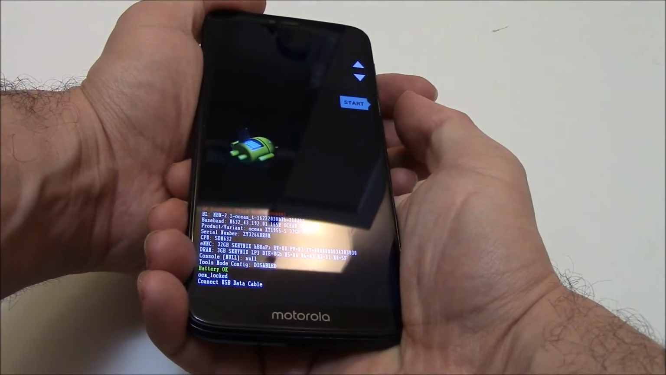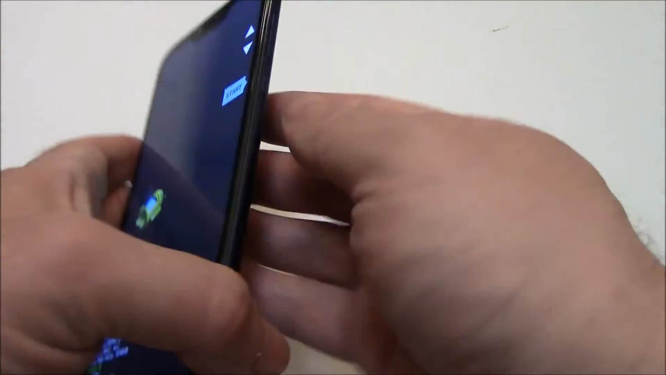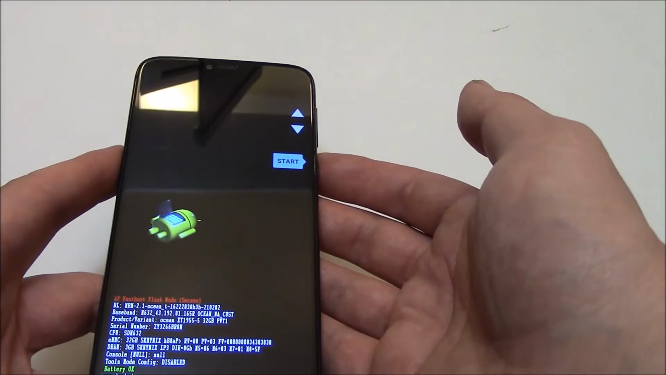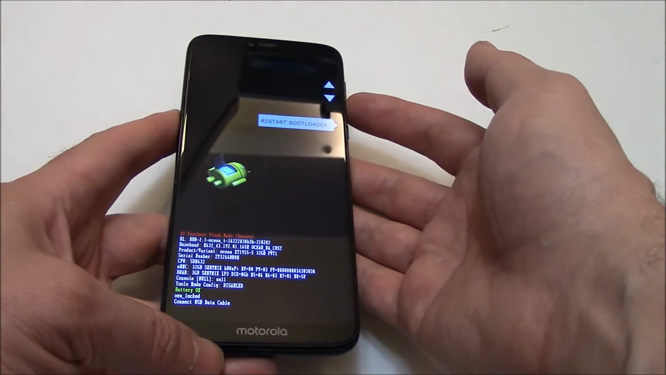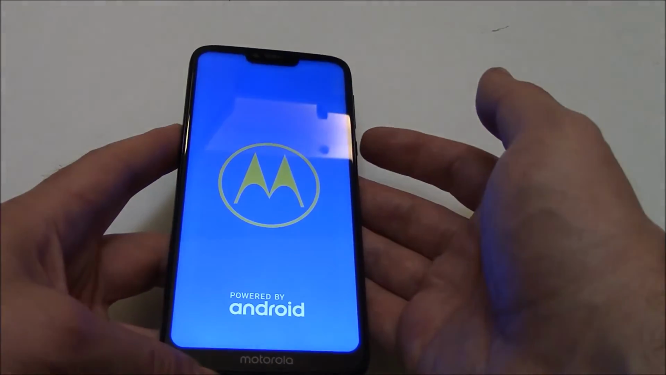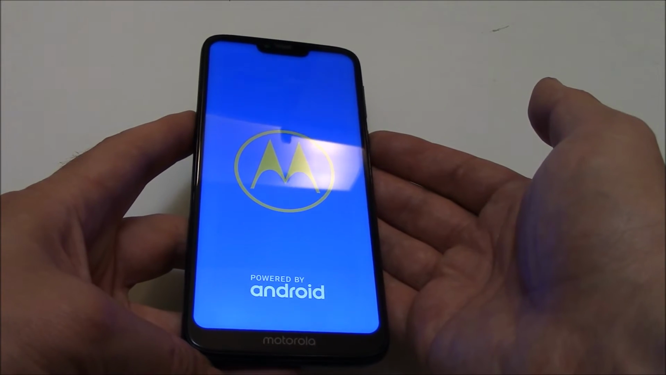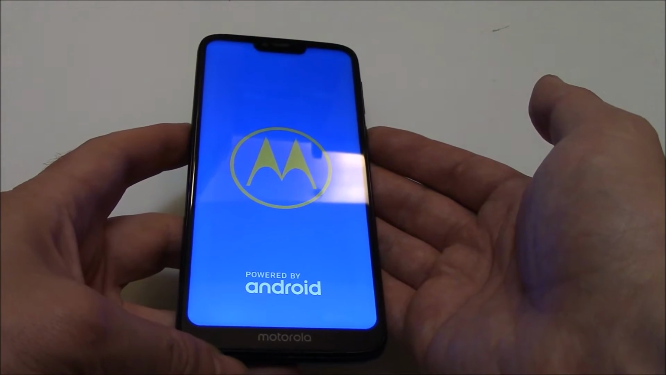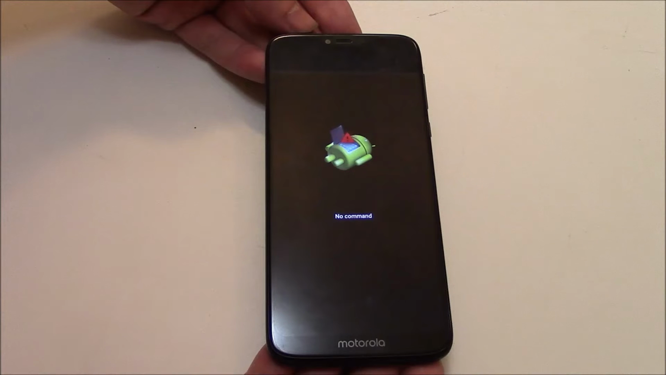Okay, now let go of both of the buttons. Now using the volume down button, go to recovery mode. Now press the power button. As you can see, there is a no command screen.